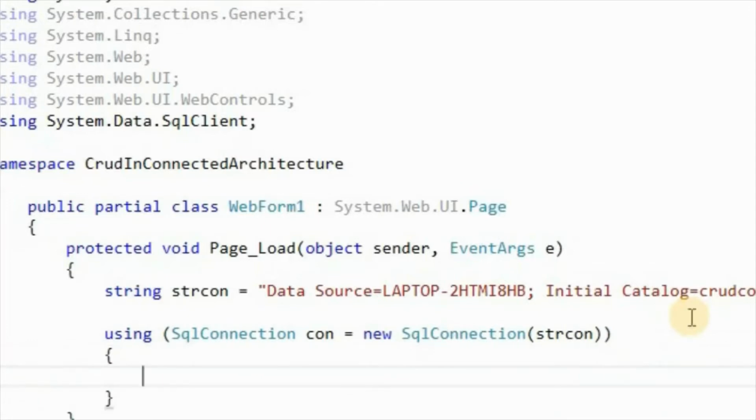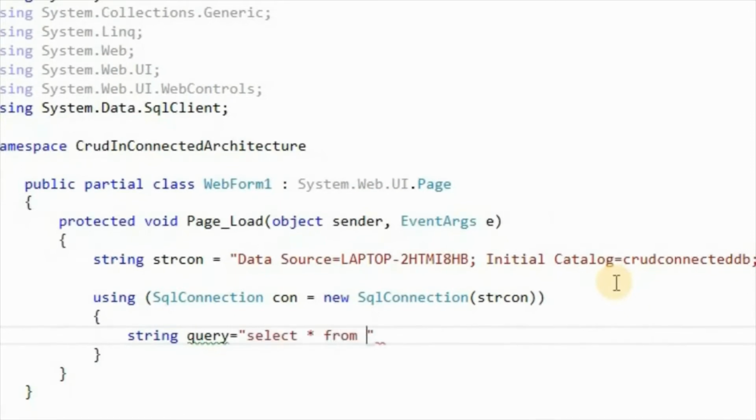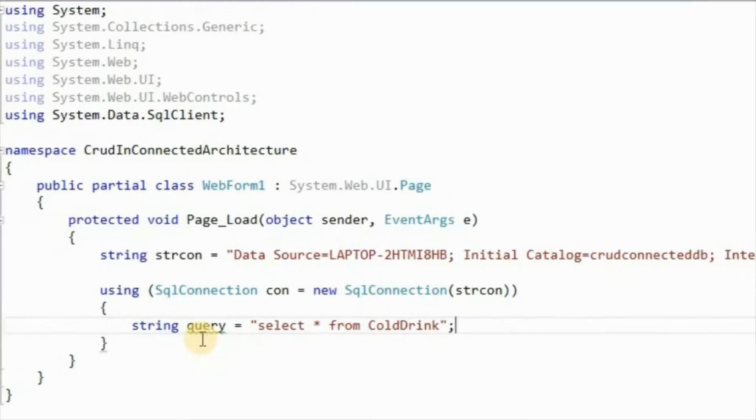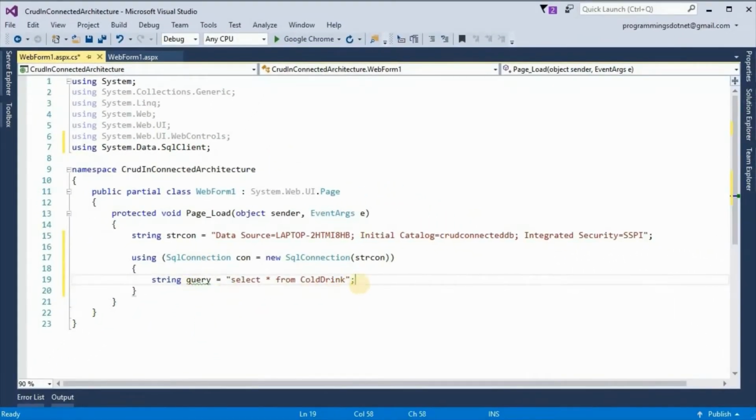First we are writing query. String query is equal to select star from cold drink.